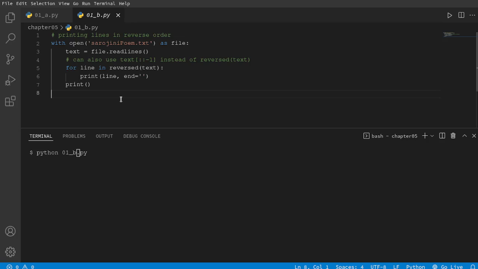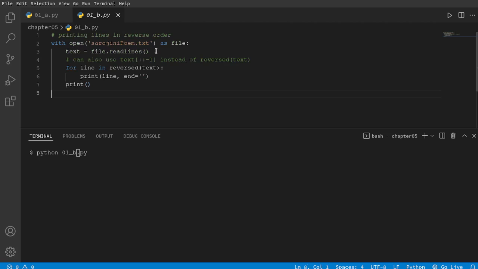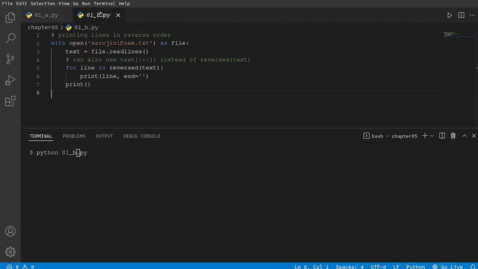The second part of the first question asks us to print each line in reversed order. I'd like to introduce you to the with construct here. If you look at the first part, 1a, we opened the file, read the contents, and then closed the file after reading the contents. When you use with, it implicitly closes the file handle when the code block inside it comes to an end. So you don't have to explicitly issue a file.close.